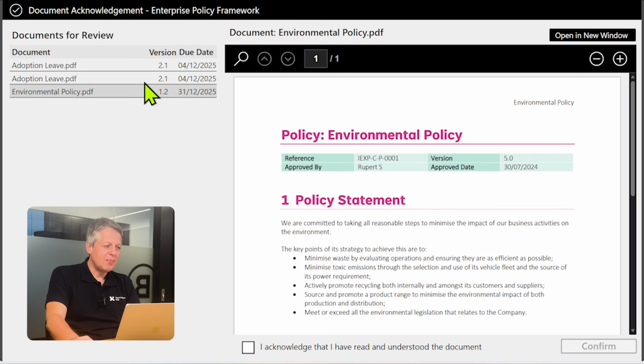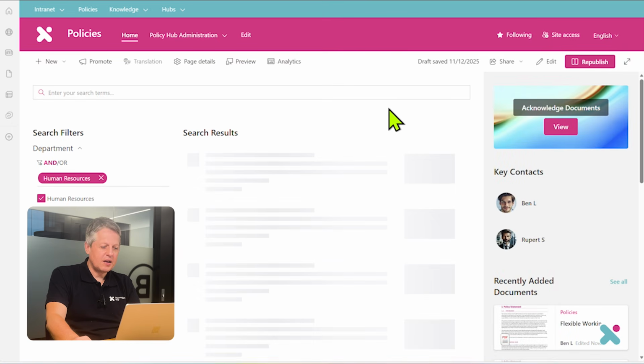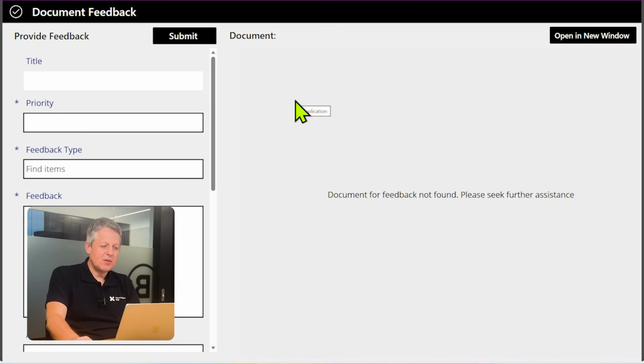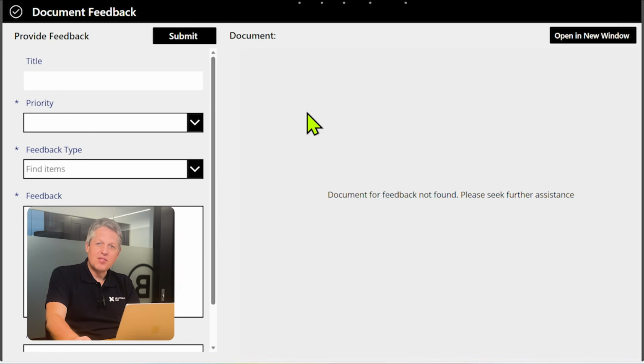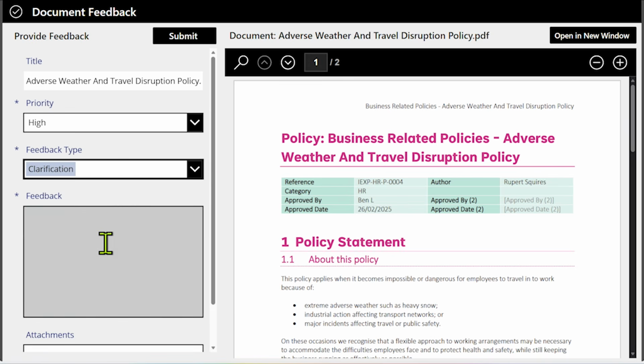Let's also consider feedback as well. Feedback's really simple too. I can go into our search pane here and simply click Give Feedback. What that's going to do is load up an app which lets somebody submit feedback. That feedback is going to be sent both to the policy owner but also to the administrator of the system, so you've got that overarching view. And this is all logged within SharePoint.